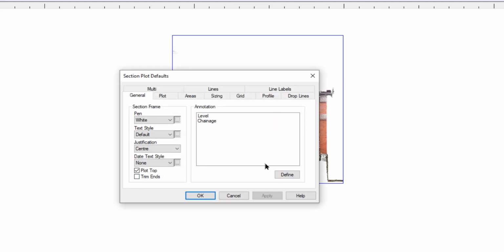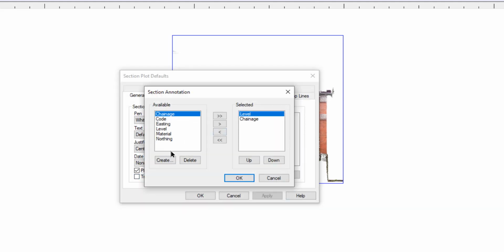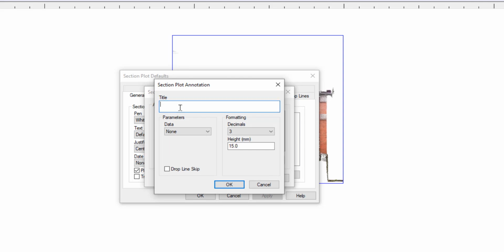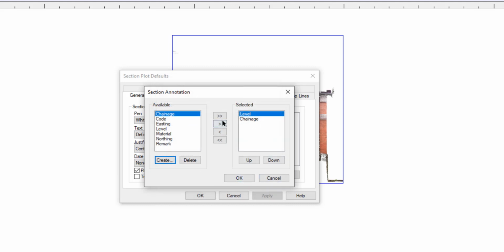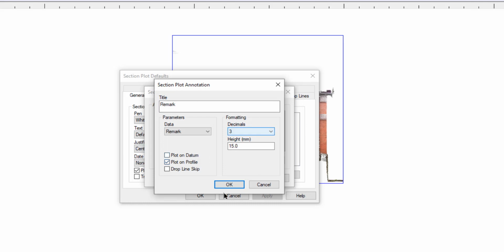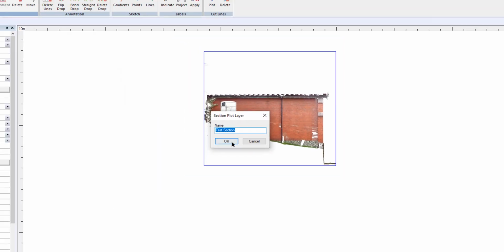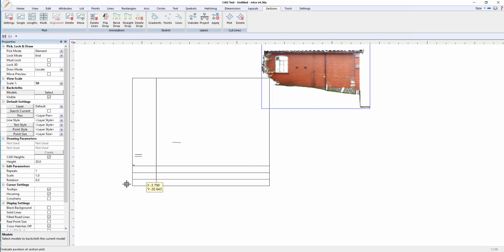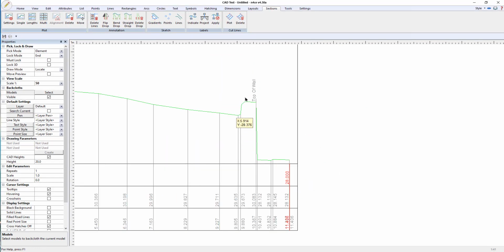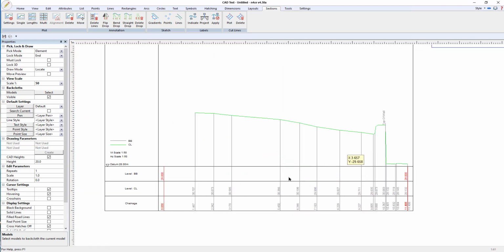Under defaults, I need to add a remark. It's not in there at the moment, so I'm going to create one. Remark. And its data is going to be a remark. Okay, and we're going to say plot on profile. And move that over. Okay, so if you make a mistake, you can go back to it. Plot on profile, so I see it on the section. Okay, there's my layer name, and I'm just going to put the section down there. And if you scroll in, you'll see that.